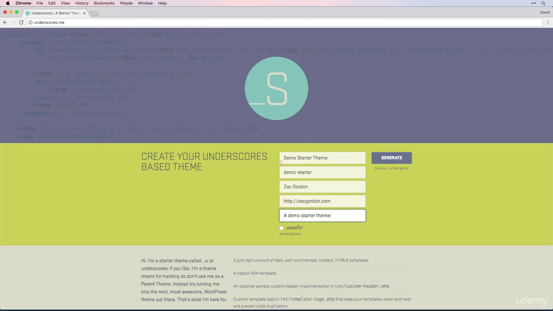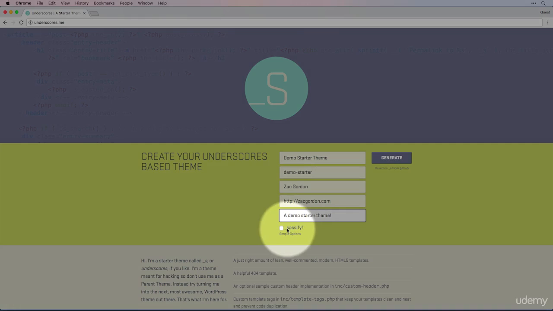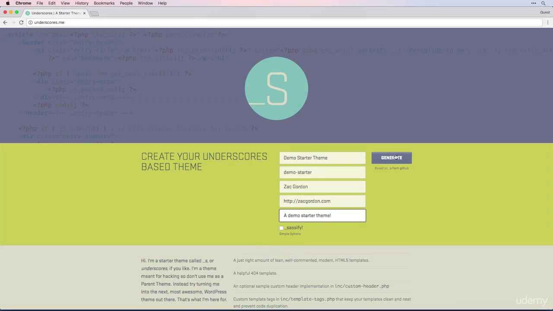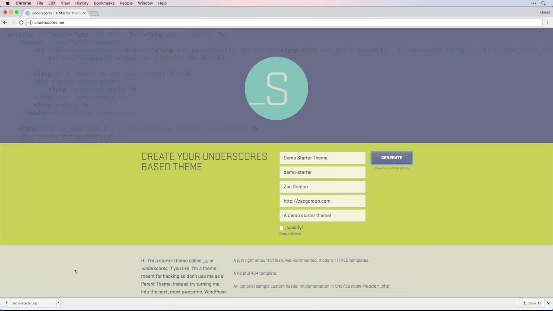So I've entered in some basic information. You actually don't need to enter all this. All you really need is just the first part, and then it'll dump out the rest for you. But I've got all that. I'm not going to grab the Sassify option for now. You can if you want. And I'm just going to click generate, and that will download my starter theme.